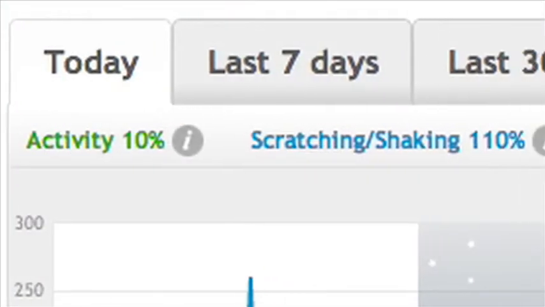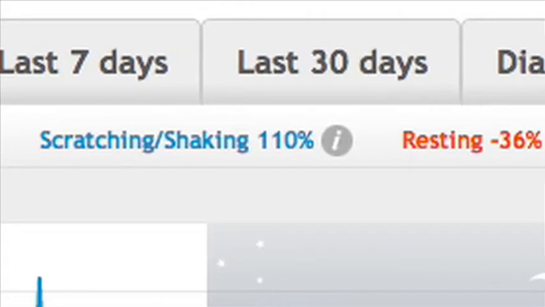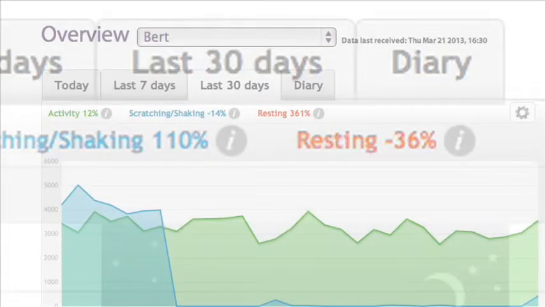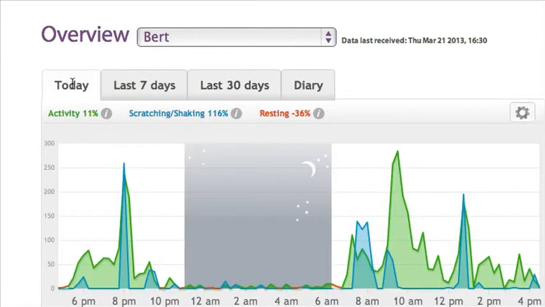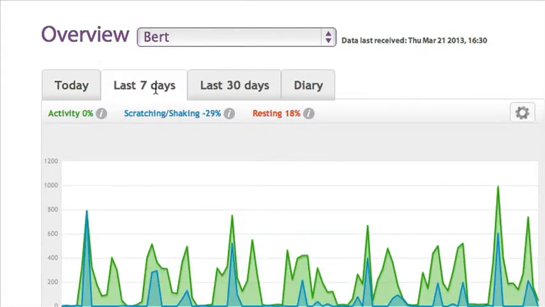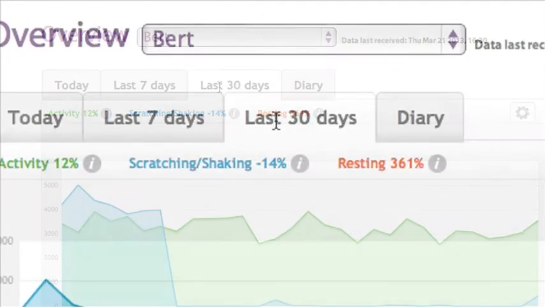The figures along the top advise the current trend for your dog. These figures change depending on which period you are viewing. When on the today graph, it compares the most current 24-hour period to the previous 24-hour period. On the 7-day graph, it compares the most current 7 days to the previous 7 days. And on the 30 days graph, it compares the most current 30 days with the previous 30 days.